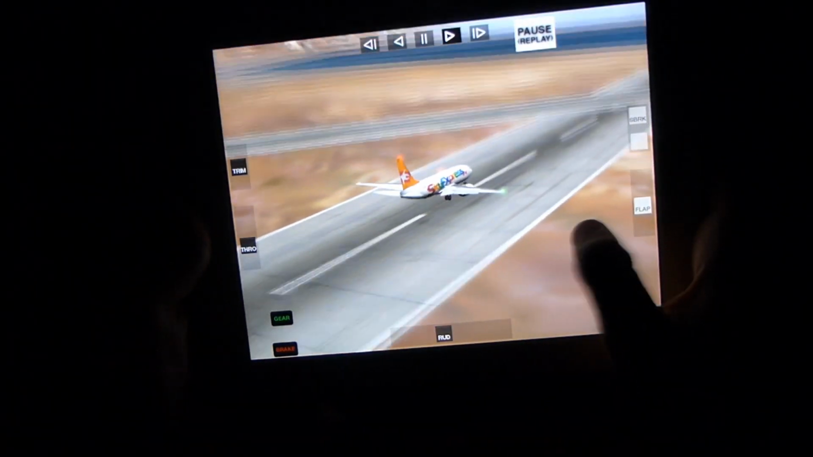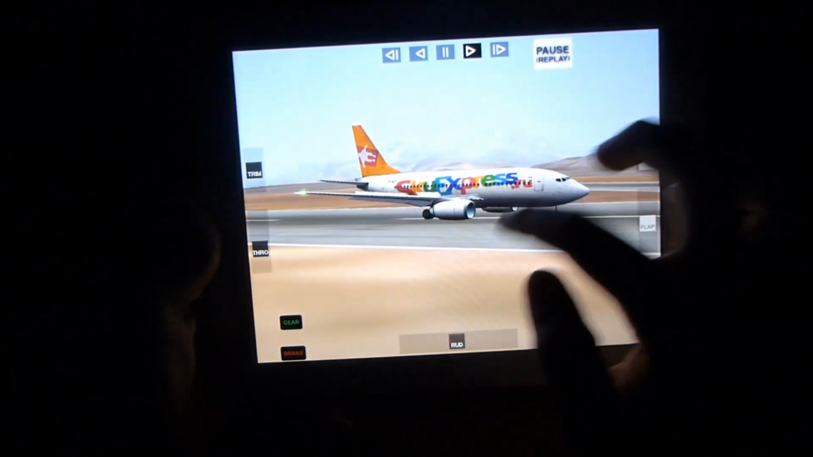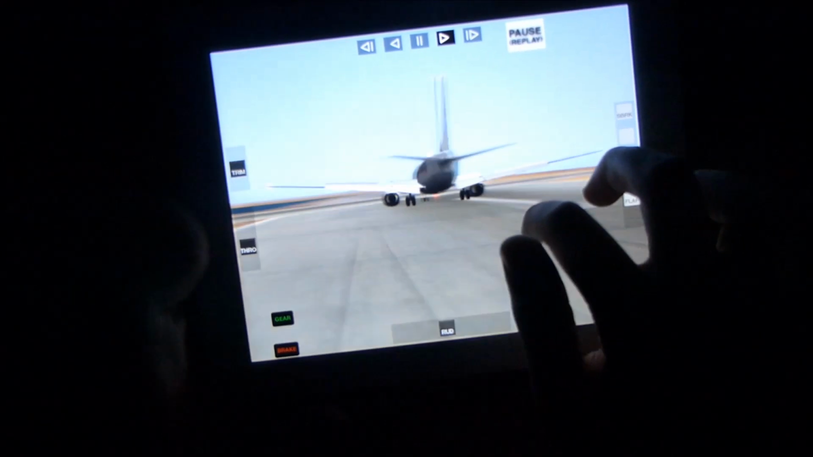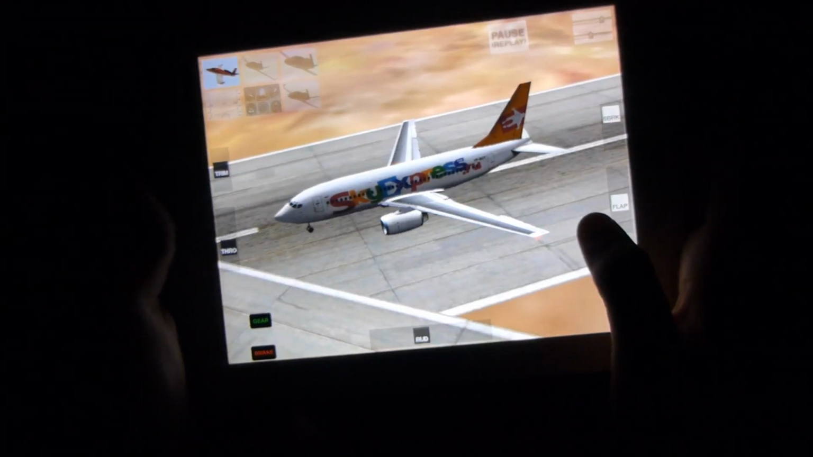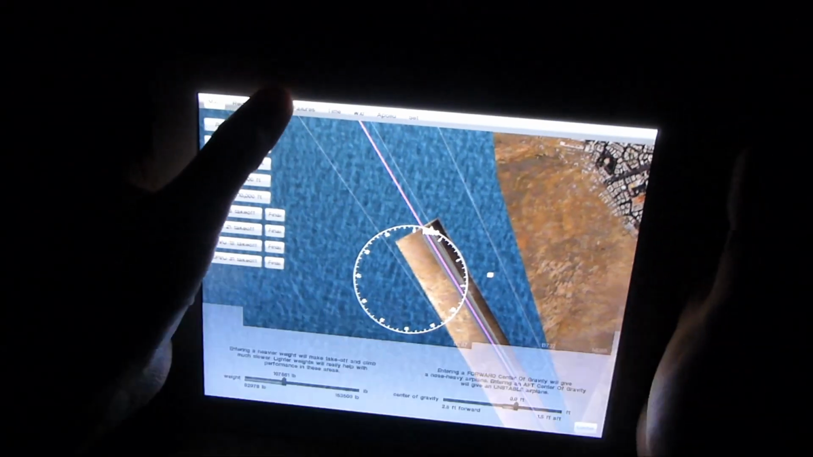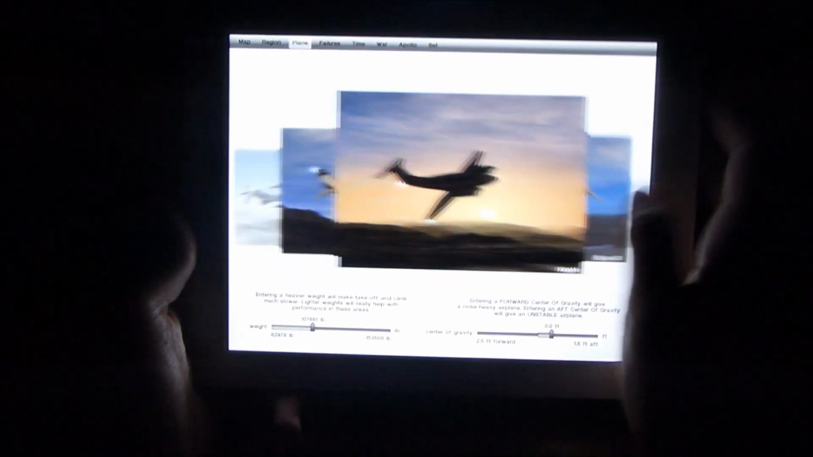Okay, you can see how quickly the speed brakes have deployed and reverse thrust is engaged. See how quickly we just stopped there. But then again, we were only coming in at about 140 knots. So anyway, I will show you some other aircraft now.